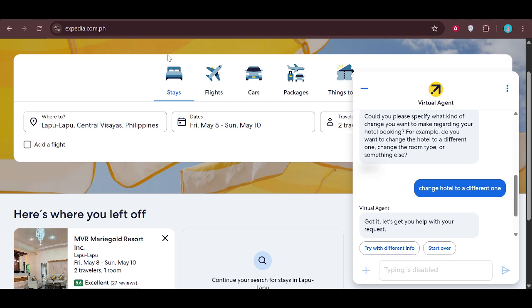The virtual agent can often check whether your hotel allows changes, show you available new dates or room options, and in some cases process the change directly. If your booking really can't be altered, it will usually tell you that clearly, and it may offer alternatives like contacting the property or reviewing other stays.